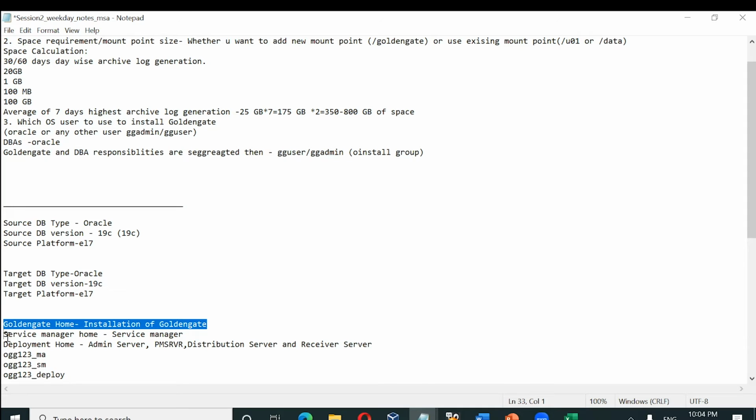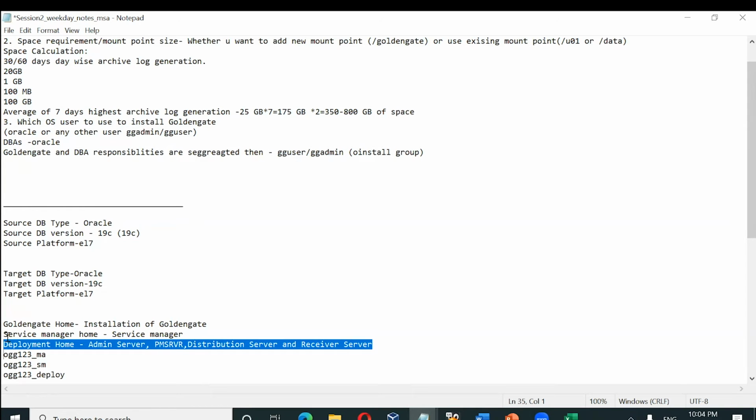I again repeat, in microservices there are 3 homes which you will have to create. First is Golden Gate Home, where the installation of Oracle Golden Gate is made. Then second is Service Manager Home, which you define separately for Service Manager. And third home you create is for deployment. That is called deployment home.